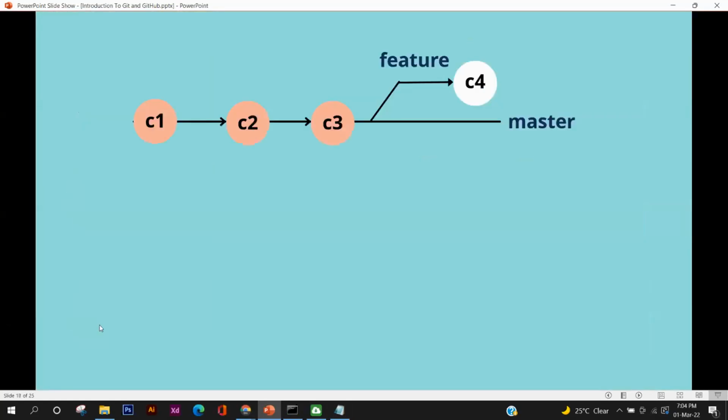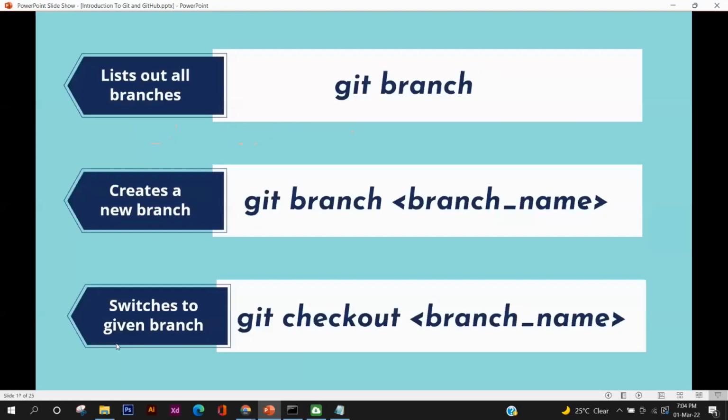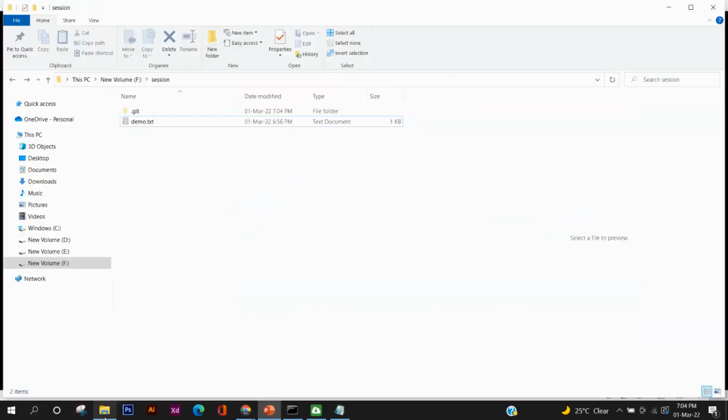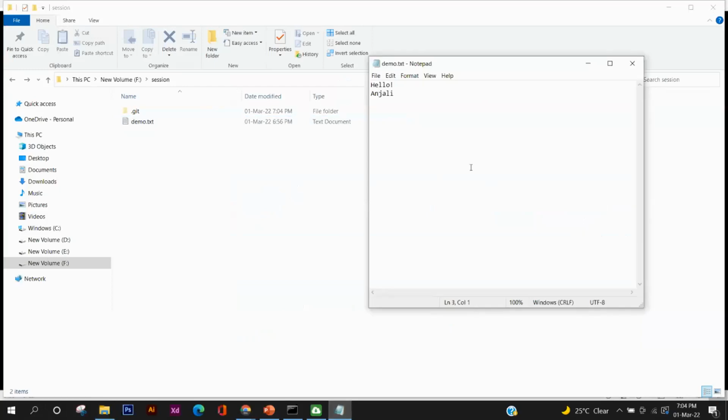Now let's make some changes in this new branch. For example, if I go here, right now I'm in my feature branch. Okay, so I will edit this. I will add the line, this is a new feature. Okay, I'll save it.